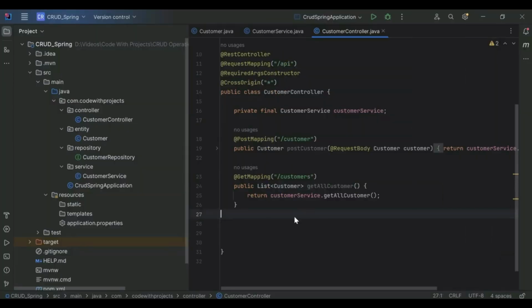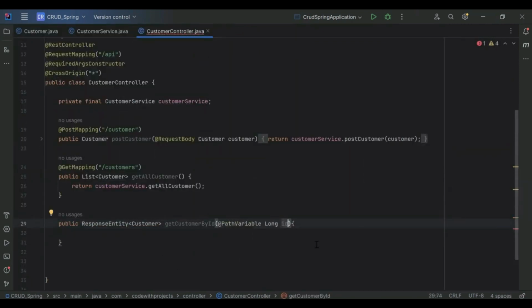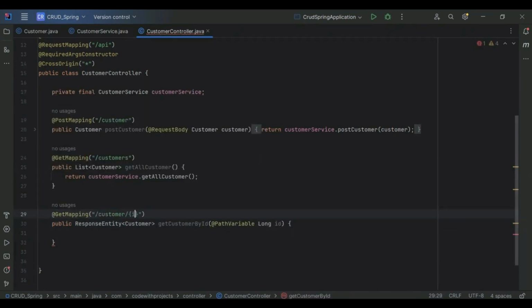So here I'm going to create a method. You can see here the return type is customer, and here's the name of the method, that is getCustomerById. In the argument, we are getting an ID from the URL, that is of type long. And here you can see the annotation @GetMapping to access this API, and here's the URL of this API, that is /customer/ID. We got the actual value from the URL.